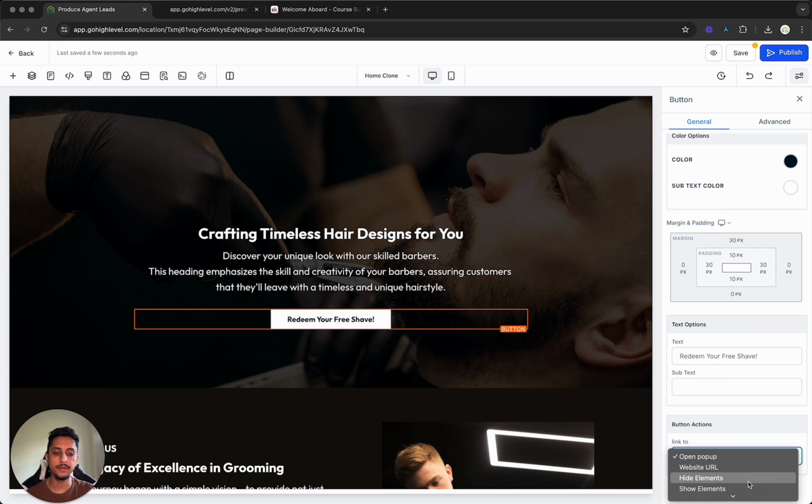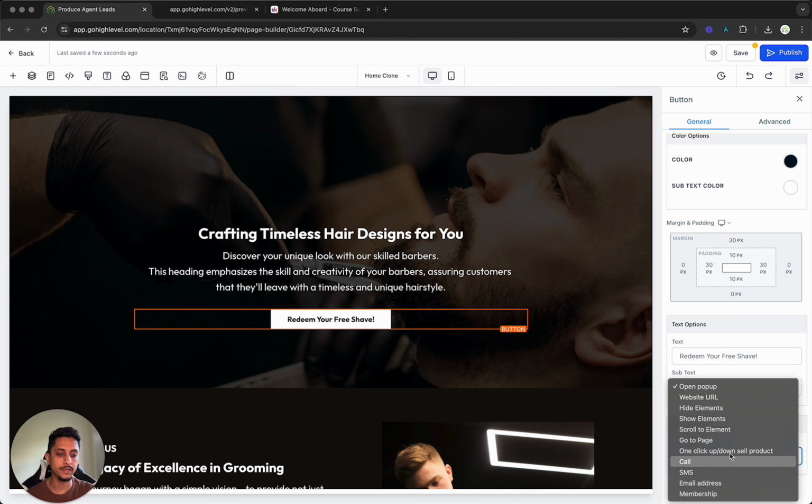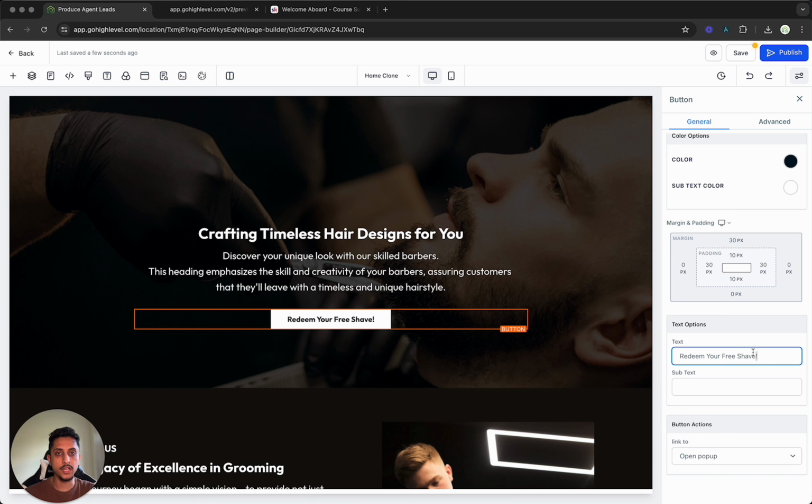The two most common, the other two I don't really mess around with, or really any of these other ones I don't mess around with too much. It's really just open pop-up and website URL that I typically use the most. But of course, this is where you can customize it for your client based off of the niche that you're working in. Of course, you can also change the button itself.